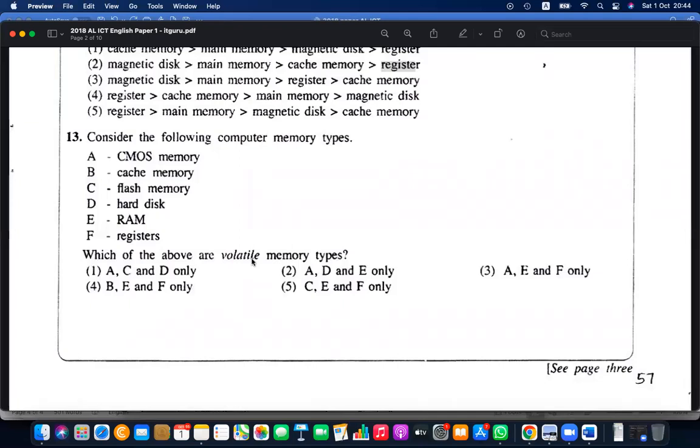Random access memory, DRAM and SRAM, both are impermanent. Those are volatile memories, so E is also an answer, and registers are definitely volatile memory, since they are currently processing and accessing. So we can say B, E, and F. That is answer number 4. Correct.